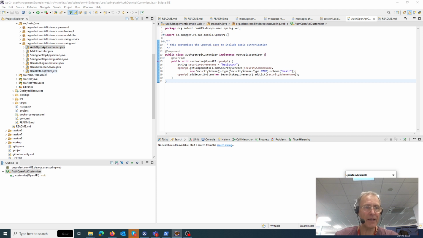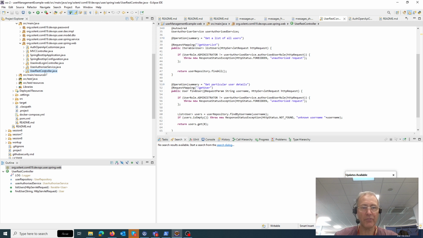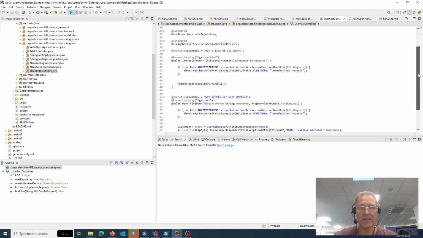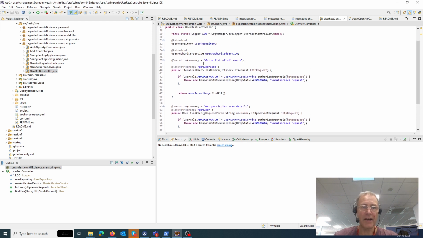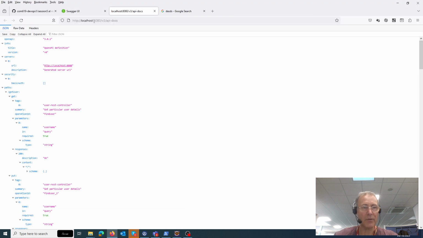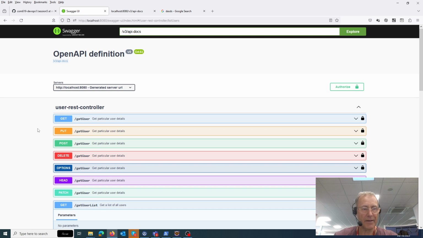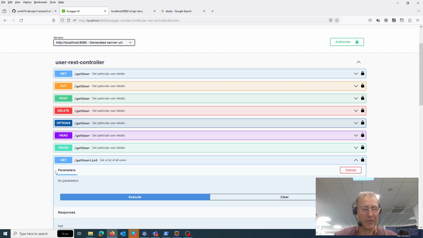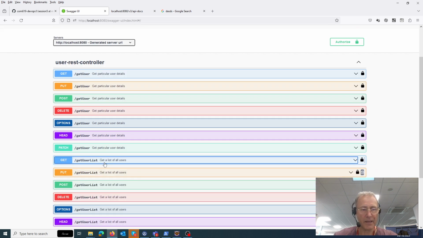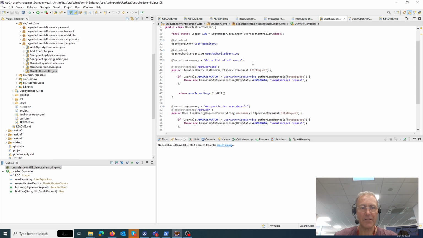Then the second thing is, let's look at the user REST controller. Now, we saw REST controllers before. In this case, it's very, very simple. We've got two REST calls. One is get user list, and the other is get user. I've also included this simple operation here, which gets a list of all users. That is what generates in the Swagger UI a definition. So get user list, get list of all users. That documentation there comes from this annotation here.